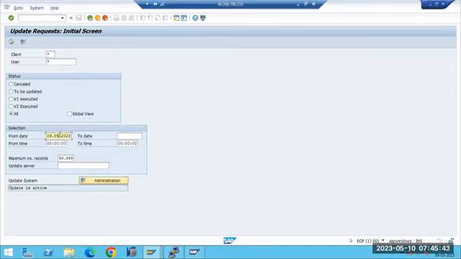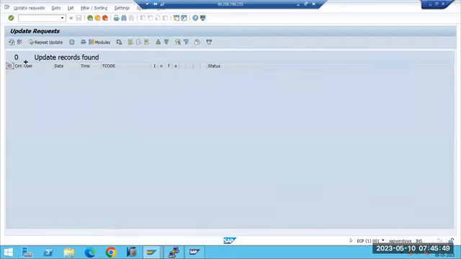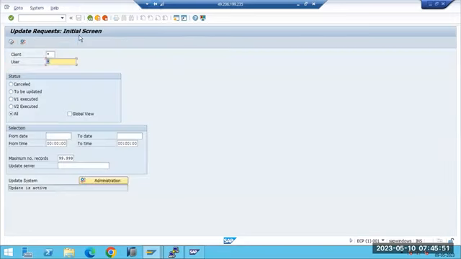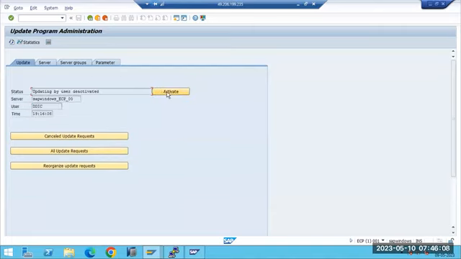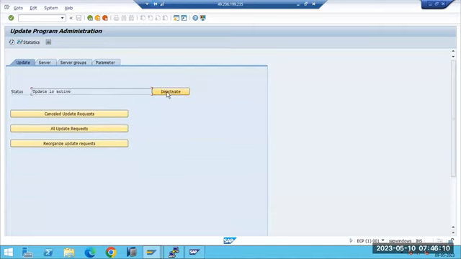Let me check, this is today's one. I want to check all, so I change the from date and click on the OK button. Nothing is stuck, 0 records found, 0 records failed. So all are updated, nothing is failed, which means my update is working fine. You can also see the status here, update is active. Then in SM14 you can see that if you want to deactivate the update, you can deactivate it, and if you want to activate it, you can activate it.